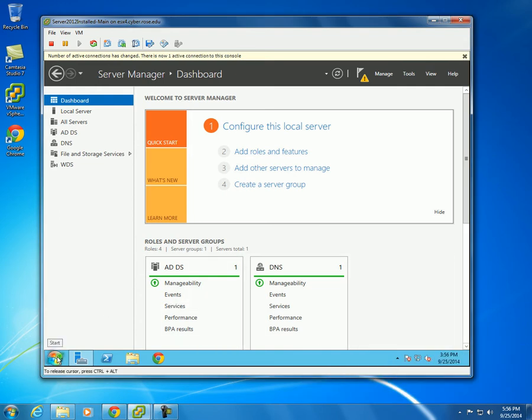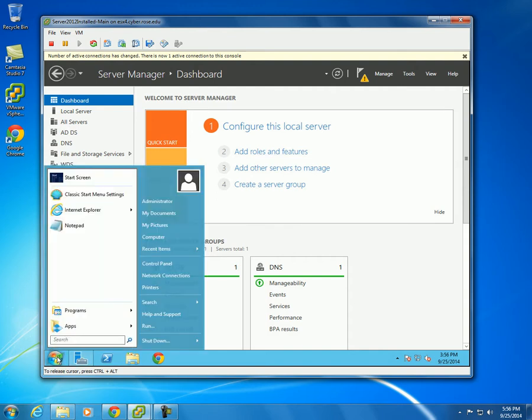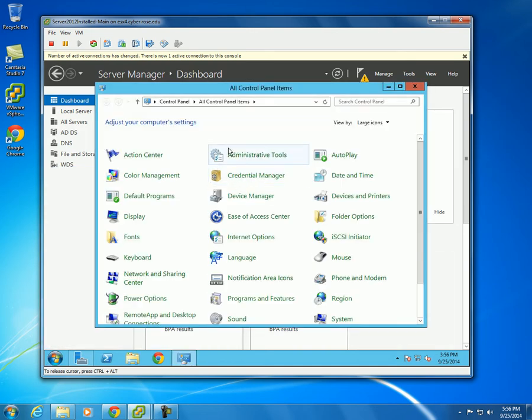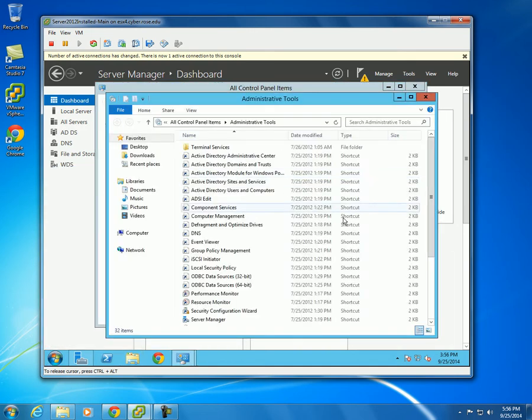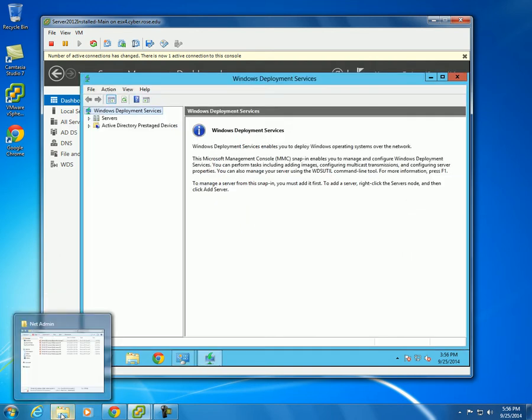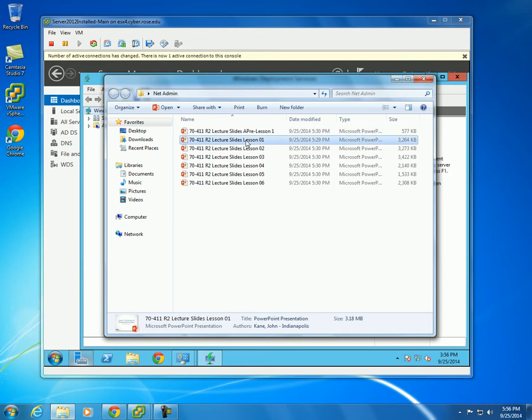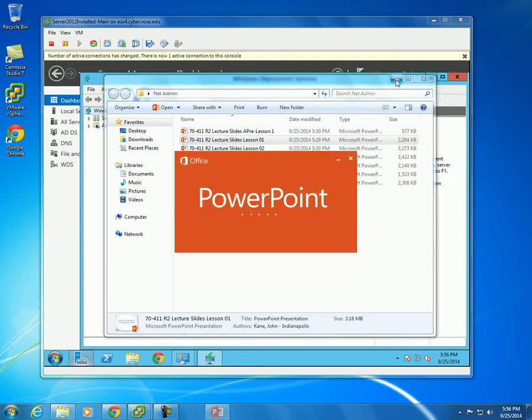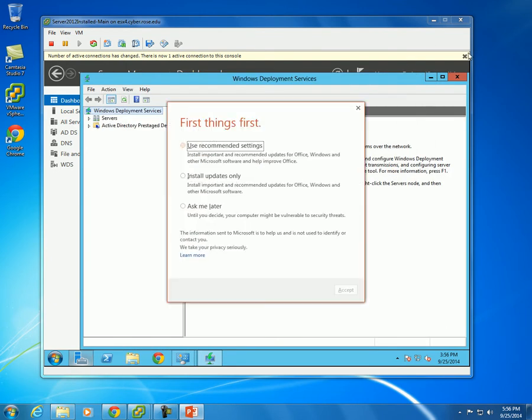Can you help him get that installed, Roy? WDS, if it's not. I want you all to click on your little shell button down there and go to Control Panel, Administrative Tools. Then you should see everything we have installed. Normally, Administrative Tools is where you do most of your management. And I want you to go into Windows Deployment Services. All right. Now I'm going to bring up the slides for Lesson 1. We're going to go through some of these.